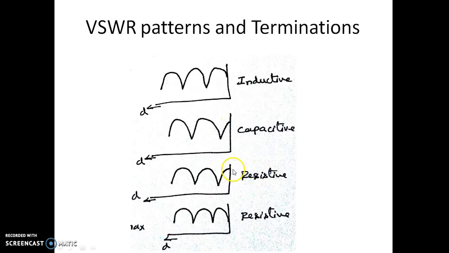If it is resistive, we're going to have either maximum or minimum depending on whether the resistance is maximum or minimum. So if the load is purely resistive, we'll end up with either the maximum VSWR position or the minimum VSWR position. Suppose it is capacitive, we will end up with some intermediate value. The next immediate value will be the minimum. If the load is inductive, we'll end up with some intermediate value. The next immediate value will be the maximum. So we'll first end up with a maximum if the load is inductive, and we first end up with a minimum if the loads are capacitive in nature.